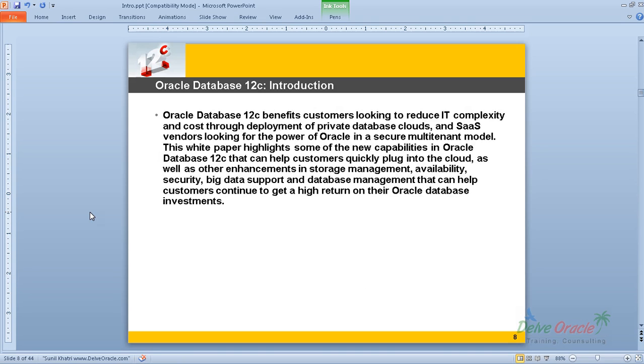Oracle Database 12c benefits customers looking to reduce IT complexity and cost through deployment of private database clouds. That is the private database which I was talking about, the pluggable databases, and the SaaS environment, software as a service, we call it. Vendors looking for power of Oracle in a secure multi-tenant model. The white paper highlights some of the capabilities in Oracle Database 12c that can help customers quickly plug into the cloud, as well as other enhancements in storage management, availability, security, big data support, and database management that can help customers continue to get high return on their Oracle database investments.